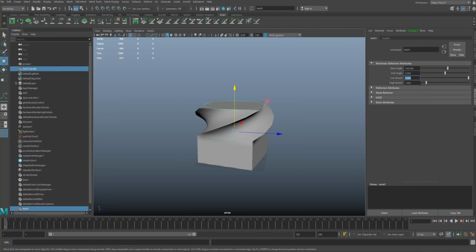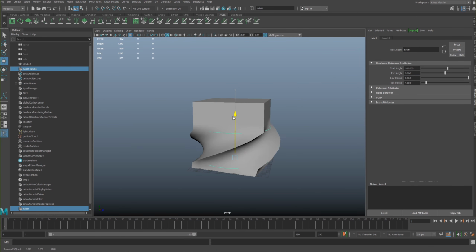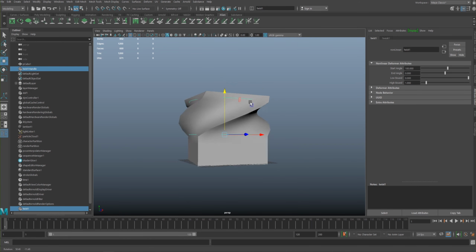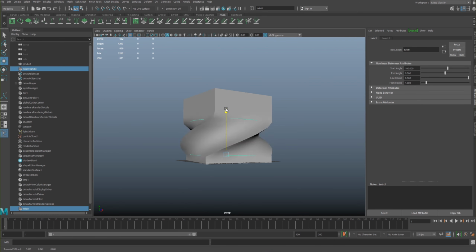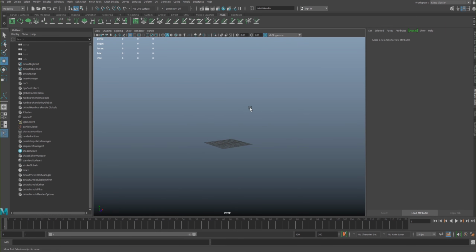So we have the low bound and high bound again, same sort of thing. Just think of it as bottom half and top half. There we go, and we can move it up and down a bit as well. So that could be an interesting drill effect, but again, it's sort of a cartoony looking effect when used in that way. It's interesting. Great, I'm going to delete that now.